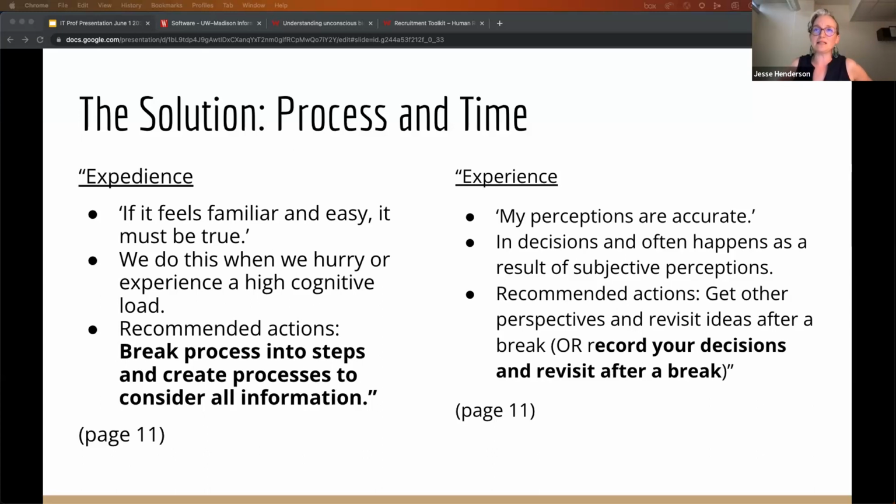Additionally, experiences. Are we engaging in enough reflection around our process, assuming that our initial perceptions are accurate? A recommendation there is to record your decisions and revisit after a break.